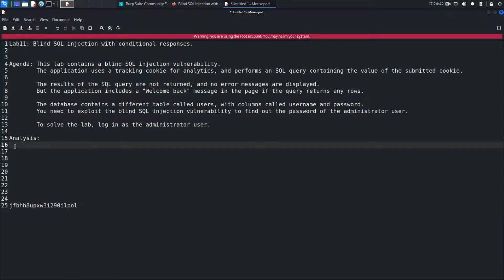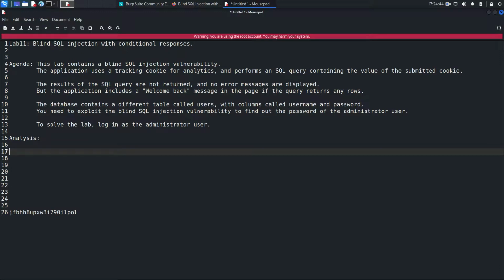So let's go. The first part is identifying the blind SQL injection vulnerability, triggering the conditional.